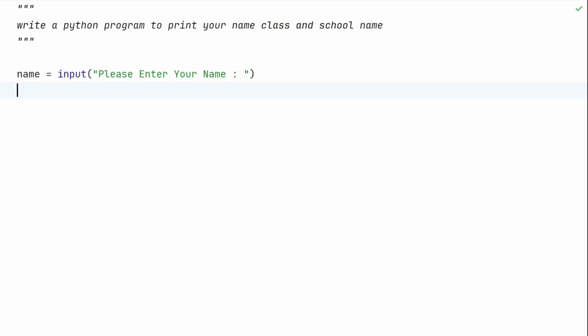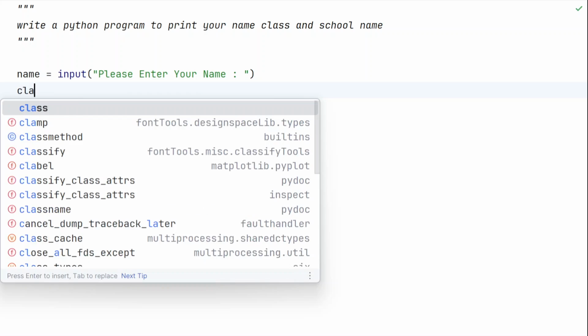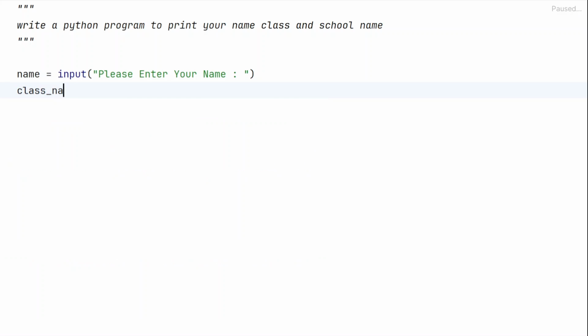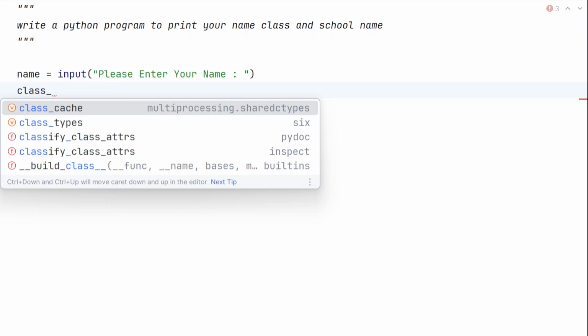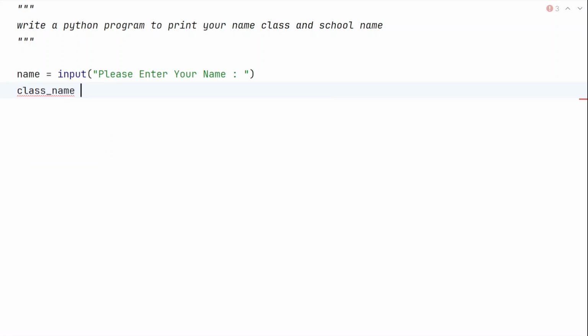So now let us take another variable. Let's take class underscore name. The reason I am taking class underscore is because class is a keyword. So in order to make it a variable, I am using class underscore name. So let's use the input function call and let's say enter class name.